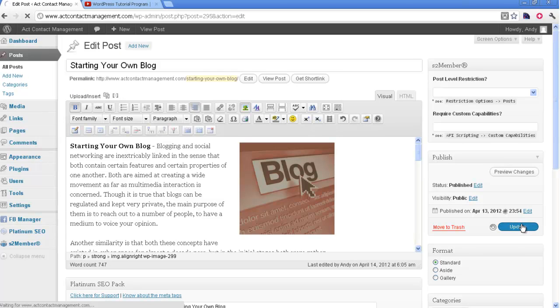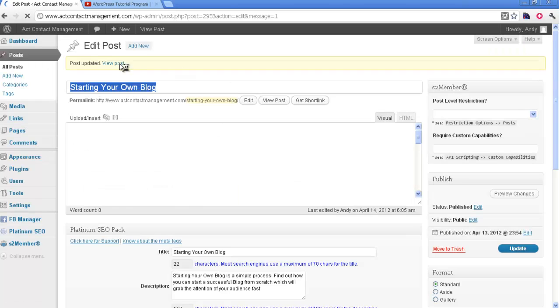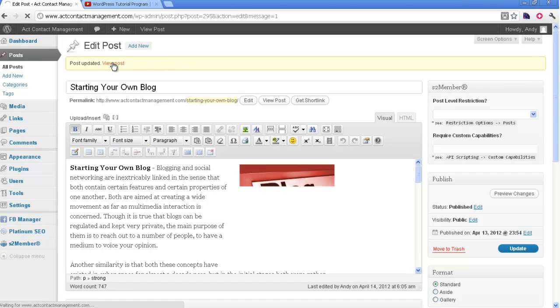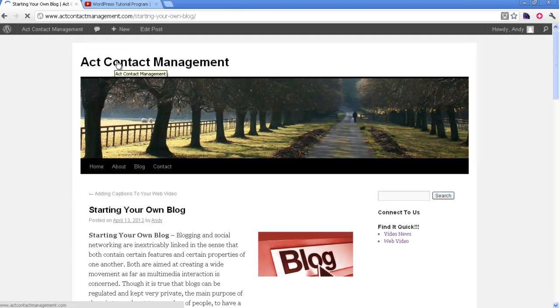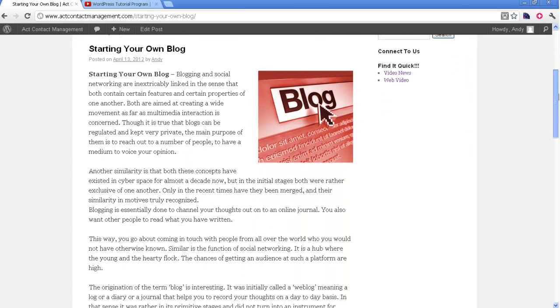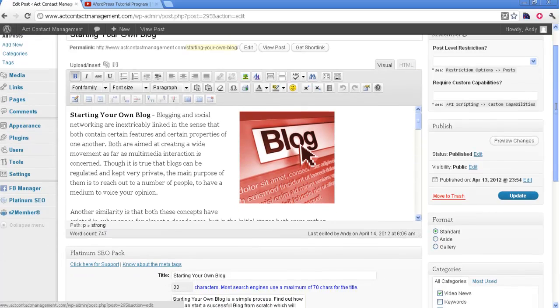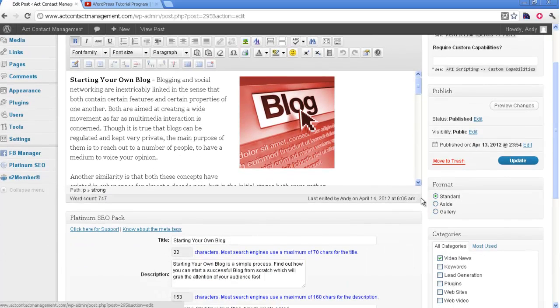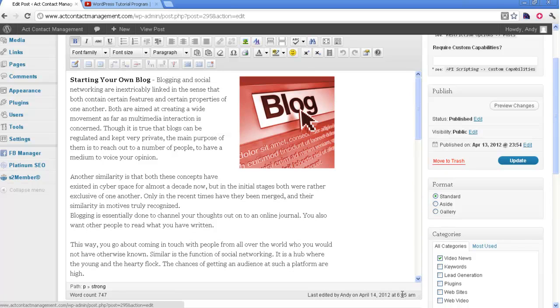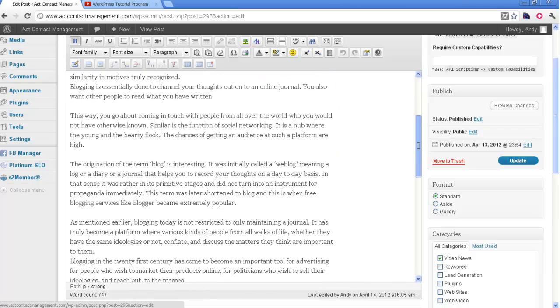Click on update for the post, view the post, and you can see that the size has changed, and that's just about the right size for me. The next thing we're going to do is put a video into it, so we're going to go back into edit post, and if you click on the little hashed corner of this, you can pull this down so you can actually see a bit more of the actual post, which is quite good.